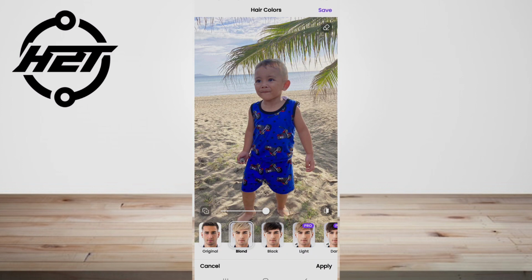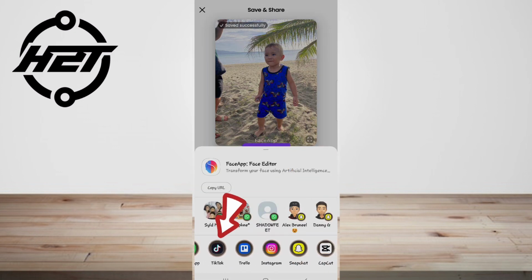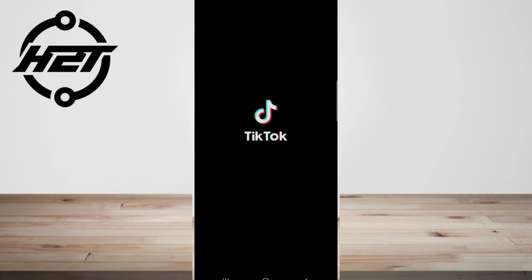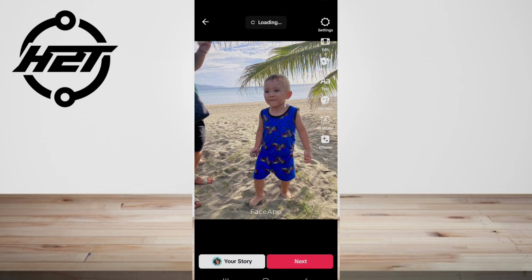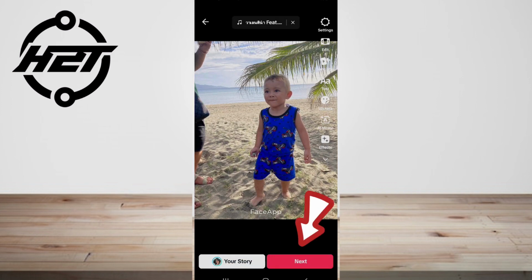Now, save the image to your camera roll and tap on the Share button. Then click TikTok. It will transfer to your TikTok app. If you want to have a transition, tap on Templates. After that, select Done or select Next.